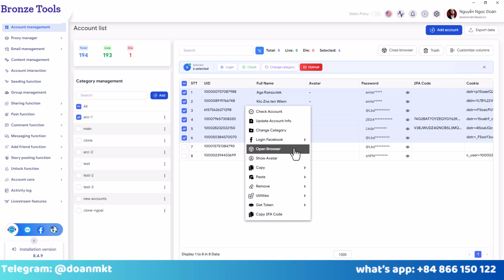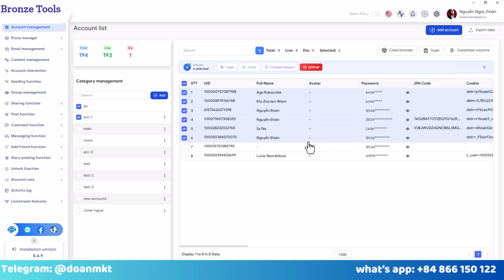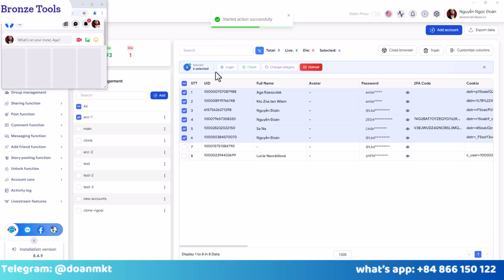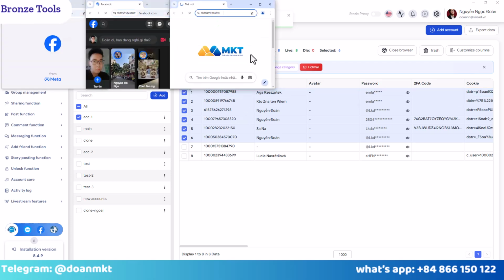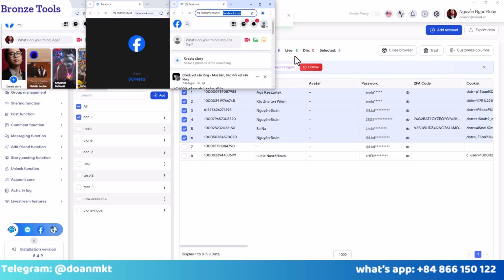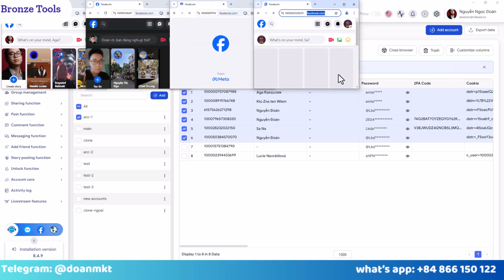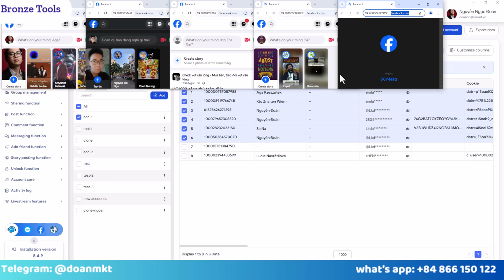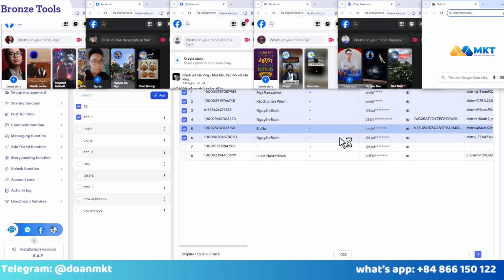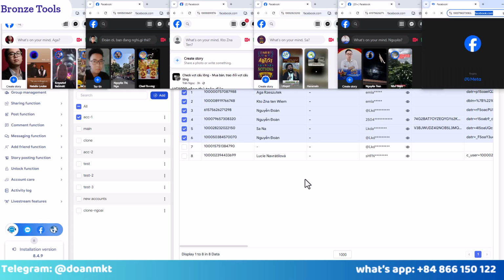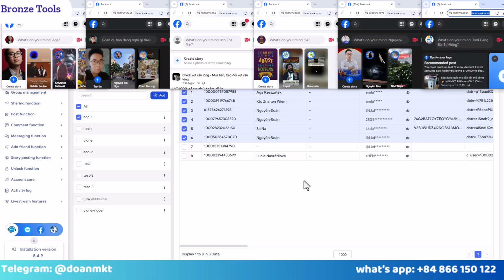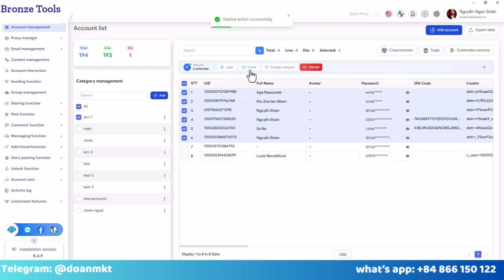And you can right click and choose login Facebook, login via browser. And so you can see the software will open the browser like this and will auto log into the account that I choose. Okay, so basically this is the way that I manage and use multiple accounts.